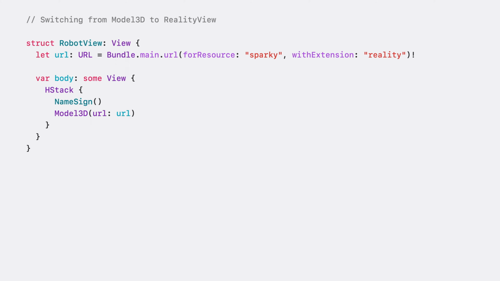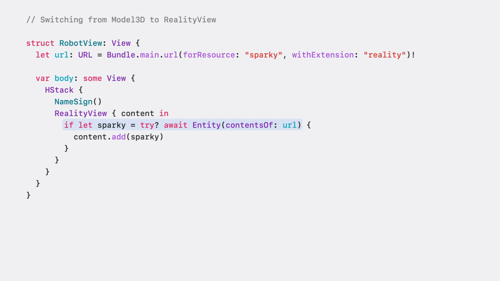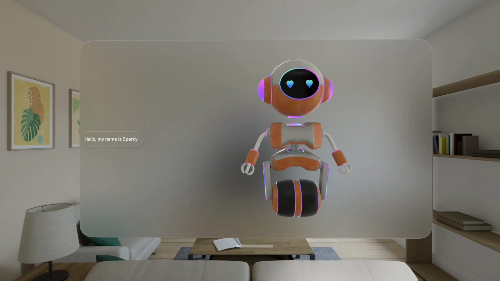First, I switch the view from Model 3D to RealityView. I load the botanist model from the app bundle inside the make closure of the RealityView, creating an entity. I add that entity to the contents of the RealityView so Sparky appears on screen. But now the name sign is pushed too far over to the side. That wasn't happening before when we were using a Model 3D.